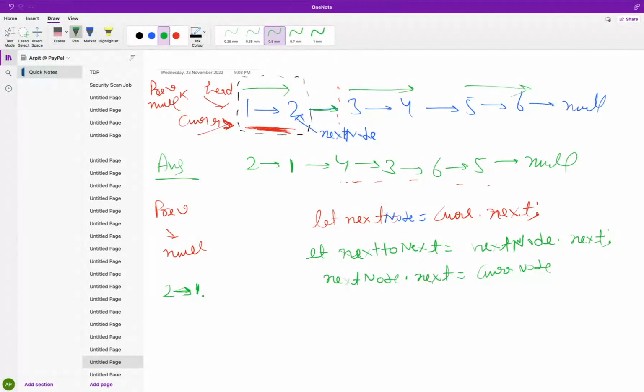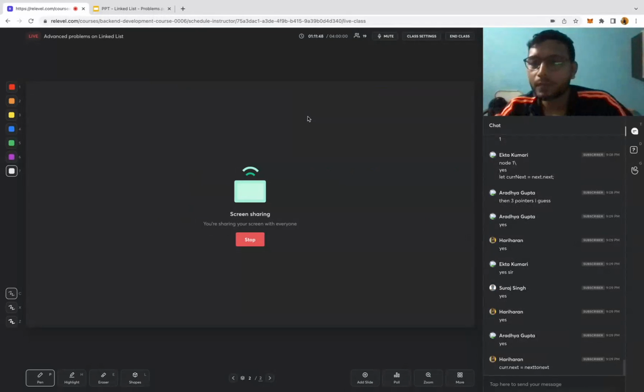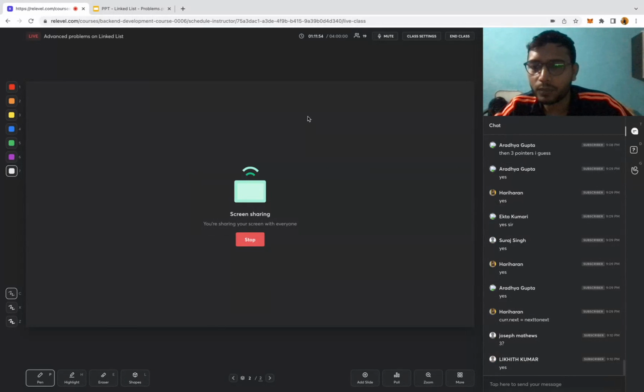Now just think about two things we need to do here. First, we need to change our head as well. We need to change our head because head earlier was pointing to 1. Now head has to point to 2. Correct, guys? Our head has to point to 2 because this is the first node.